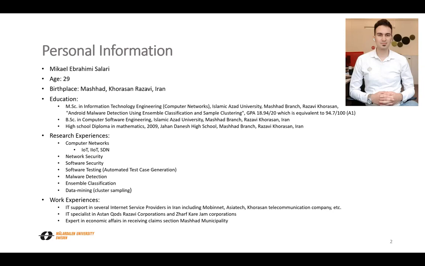My research experience is more about computer networks, especially Internet of Things, industrial Internet of Things, and software-defined networking. I also have some background in network security, software security, and software testing, automated test case generation. I also have some background related to my master thesis about malware detection, ensemble classification and data mining, especially clustering sampling techniques like k-means and x-means.